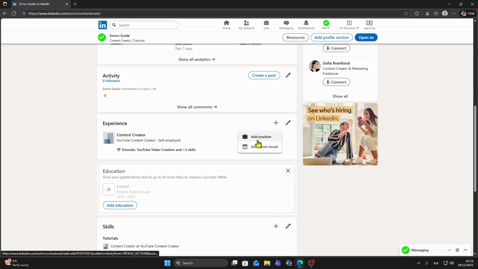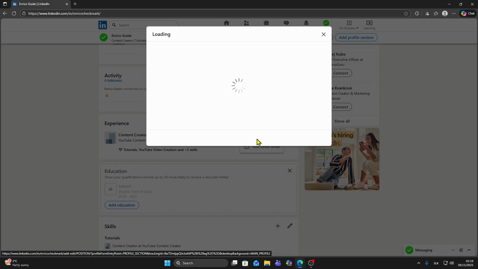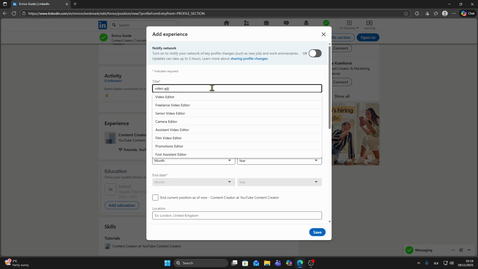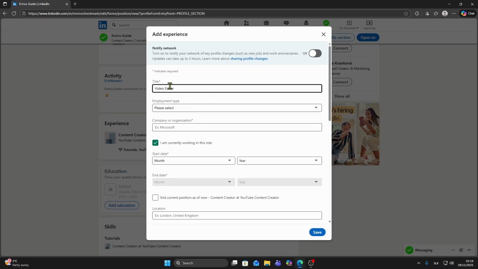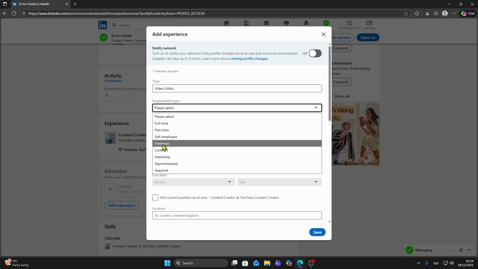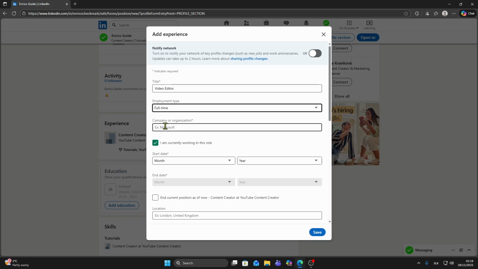And from here to add new experience, you need to click on add position, or you can even add career break. But we want to add experience, so click on this. And from here, you need to fill all these details. So the title, so for example, let's say video editor. That's my new experience. And employment type you can choose. So for example, you can choose freelance or full-time.